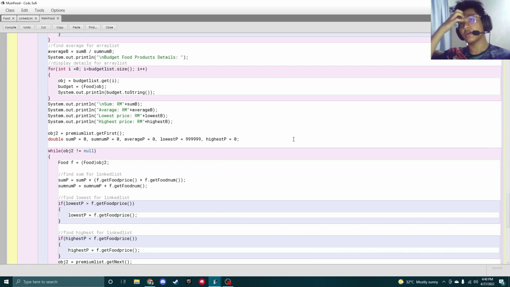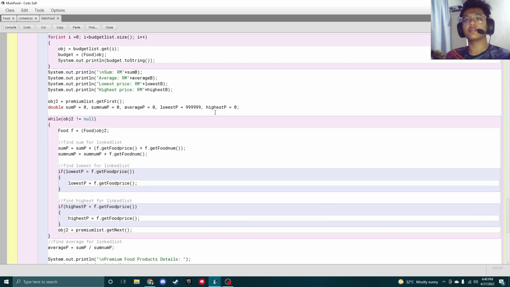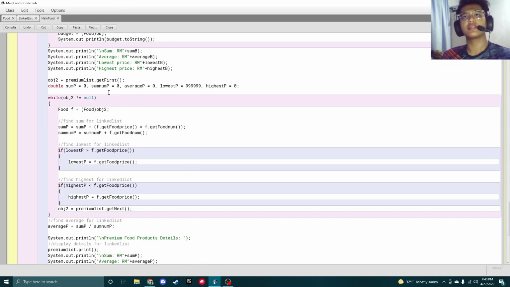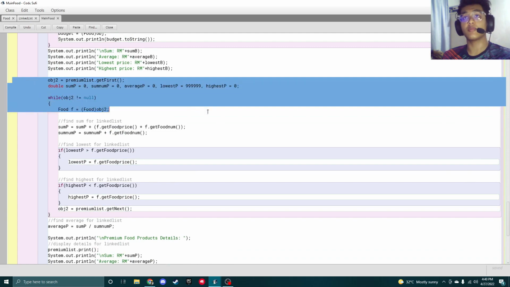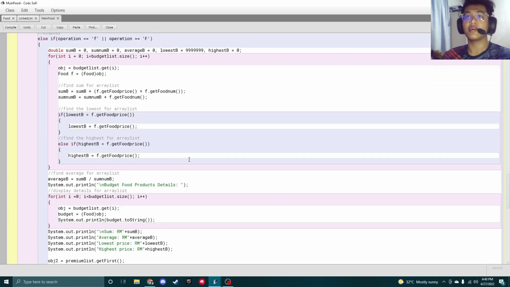Alright, so now the system will proceed to calculate the sum, the average, and find the lowest value as well as the highest value for the premium list, which is the linked list. So yeah, it basically works the same, just like the budget list.